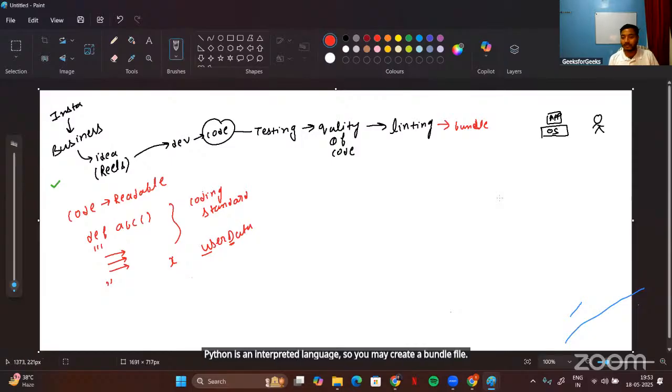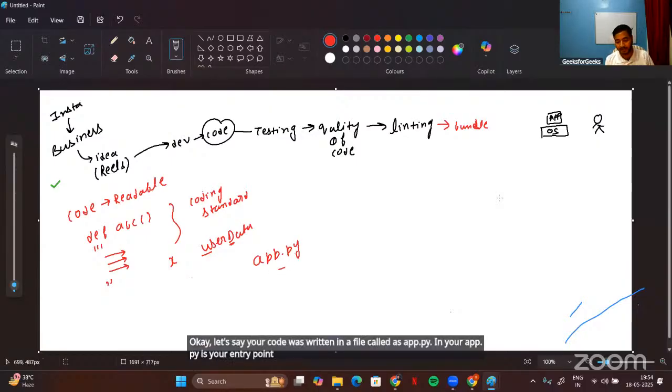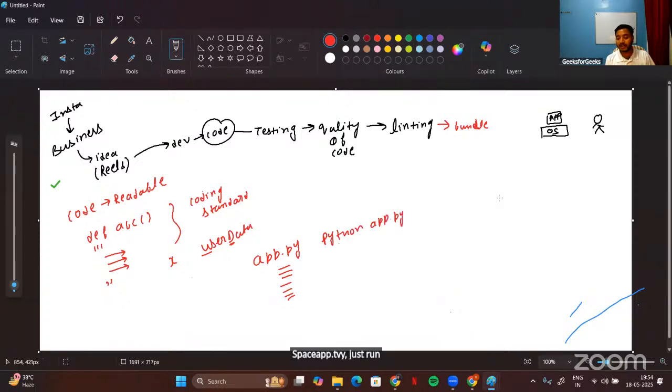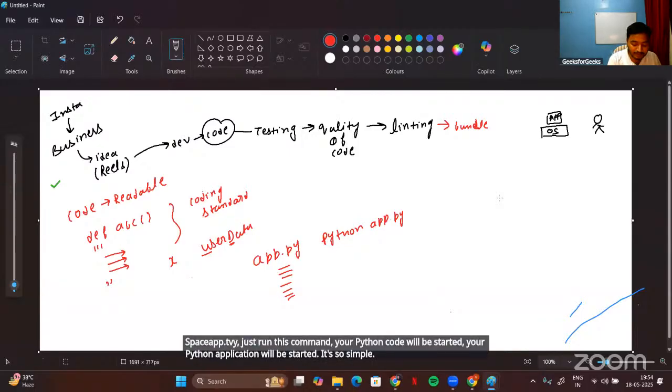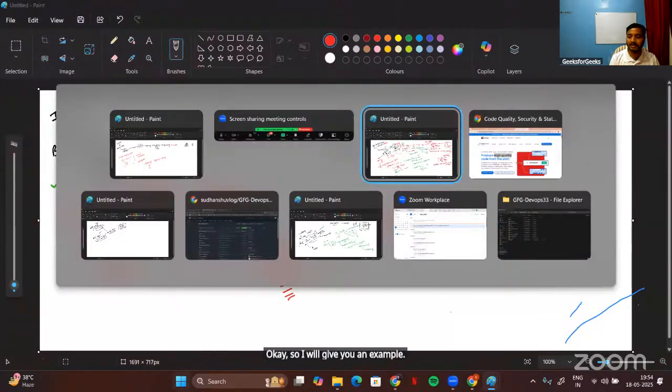Let's say your code was written in a file called app.py. Your app.py is the entry point for your Python code. Let's say you have written multiple pieces of code over here. If you want to run this code, you just have to use python space app.py. Just run this command and your Python application will be started. It's so simple.